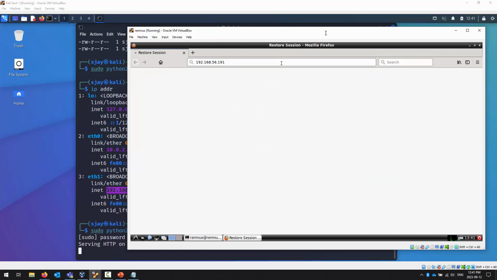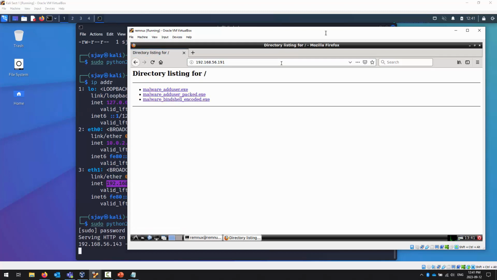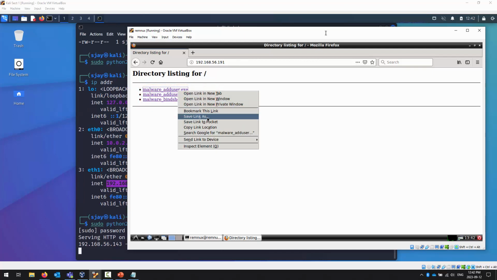192.168.56.191. Okay, and because I have a temporary web server running on that machine in the malware folder, that becomes what we call the document root. I can right-click on that, and I can save the link as.